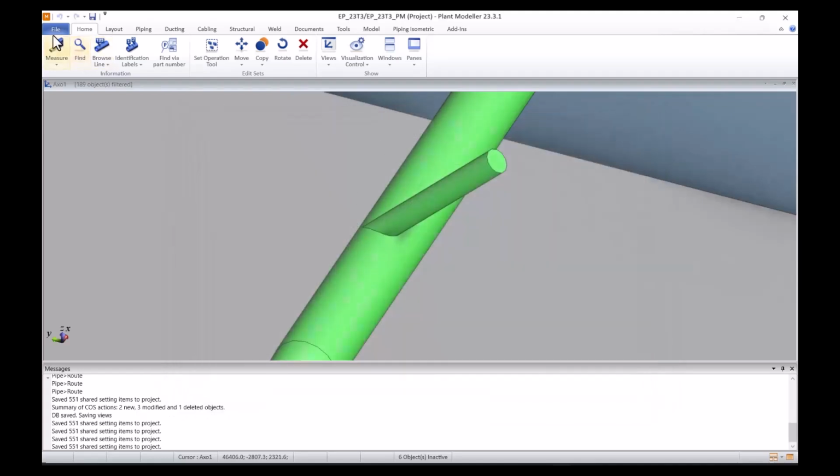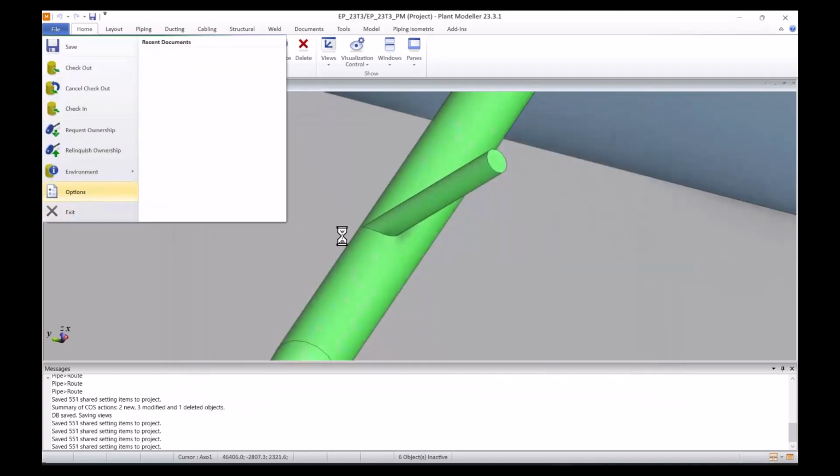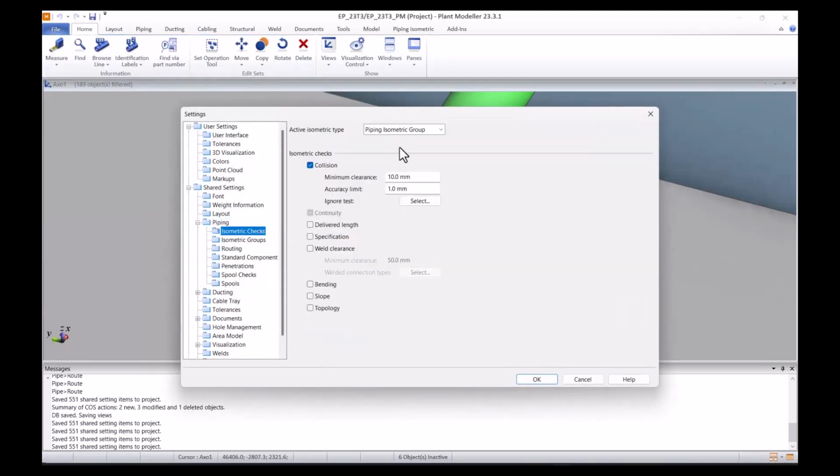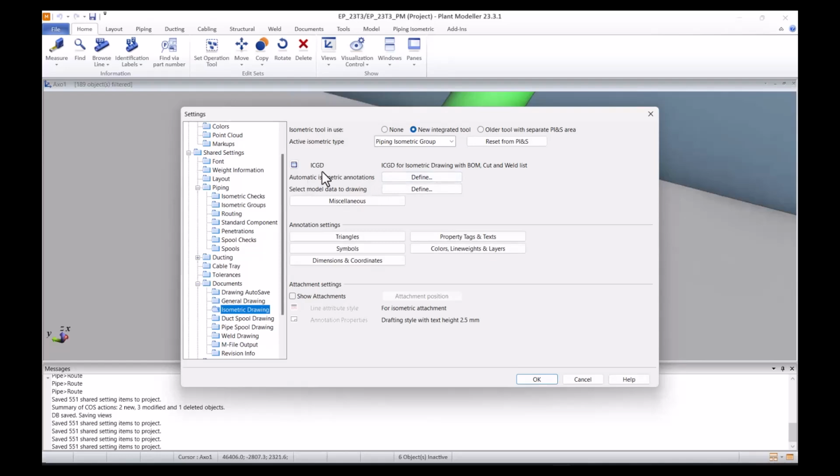I'll click on yes. Then here, if I again go into the options, we again go into the piping isometric checks. Now I can select the isometric group 2, and I can select a host of different isometric checks that I want the isometric group 2 to perform separately. Correct? So like this you can assign different sets of isometric checks to different isometric groups which can be performed independently. So coming back to our isometric drawings, here you can select the ICGD as always from here.